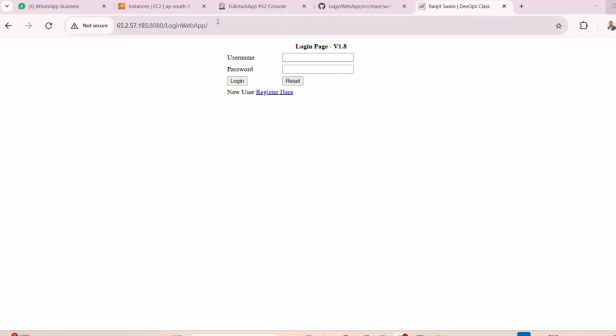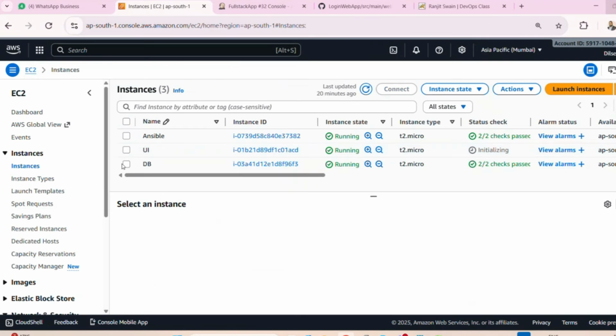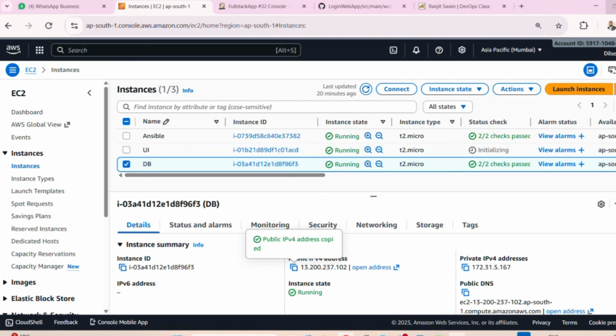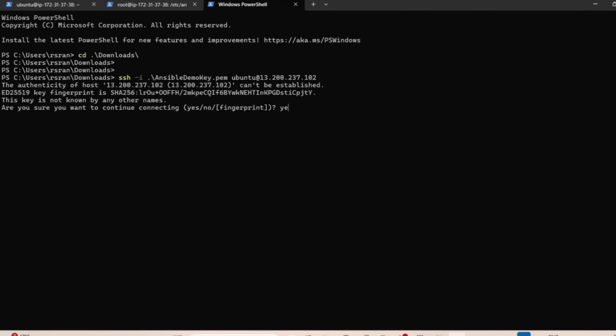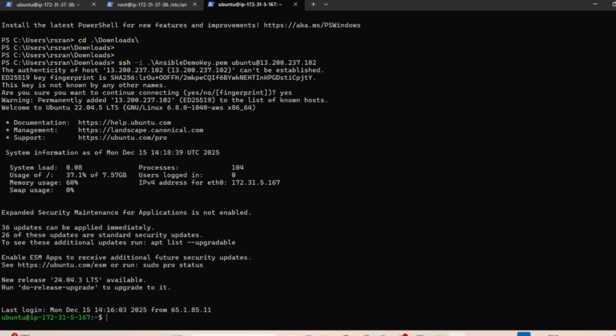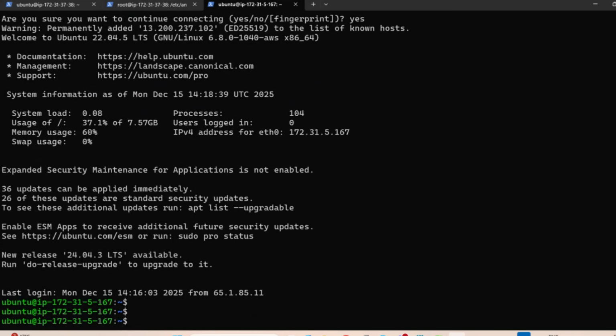If we go here, let's get the DB IP address and connect to the DB server. Let's go here and connect. The database is the Ubuntu server, right? Let's hit enter. Yes, it's connected to the database server. Okay, so we are connected to the database server now. Let's connect to the database.